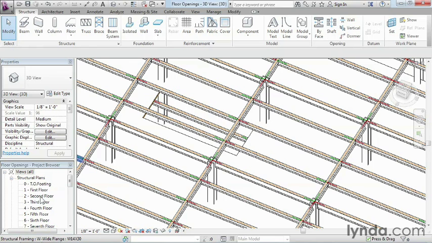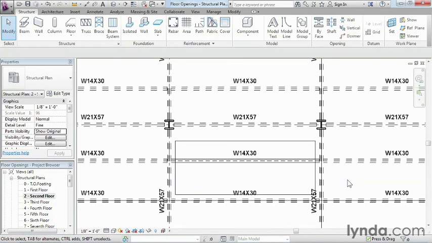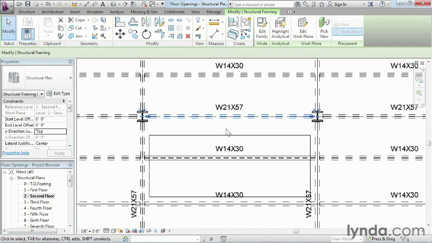So we're going to come into our second floor, and then we're going to need to make a modification here. We're going to be framing around this opening. In fact, we actually need to make this opening the appropriate size for what we need. So to do this, we're going to select our first structural member over here, which is this W21 by 57. And then I'm going to copy this over.